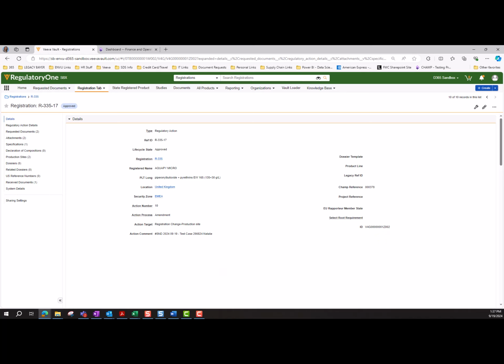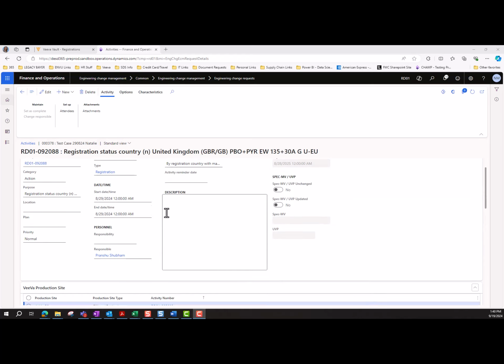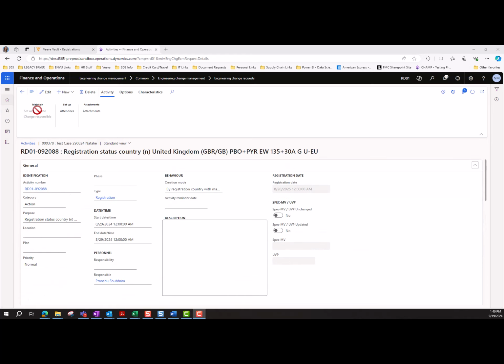So I just wanted to show you what happens on the D365 side. And again, this is not done manually anymore. It's being done automatically. You can see that the submission date came over automatically, and the submission status for that country was set to complete automatically as well. And the same thing on the registration status approval. The registration date has been ported over automatically, as well as the production sites, and it has been set to complete automatically as well.